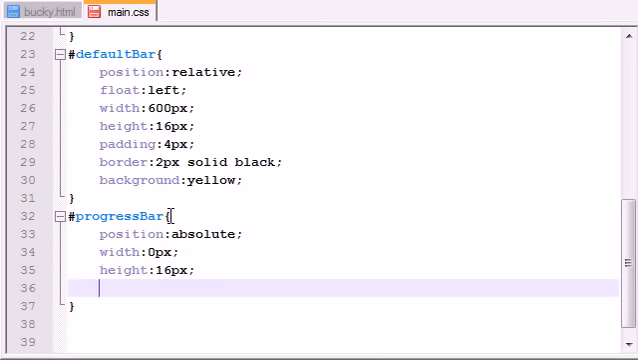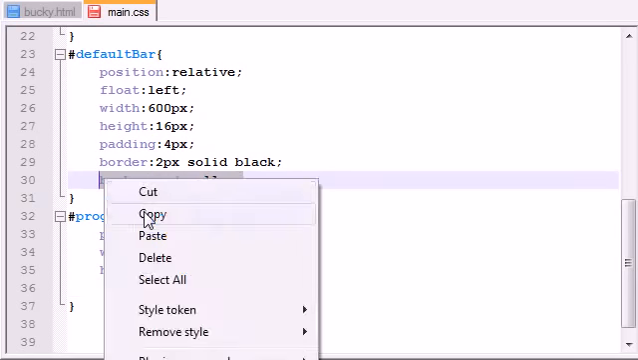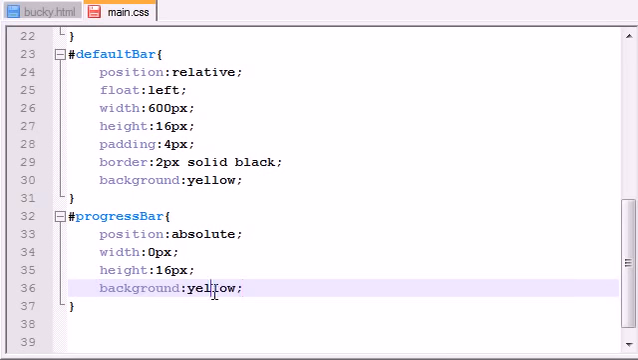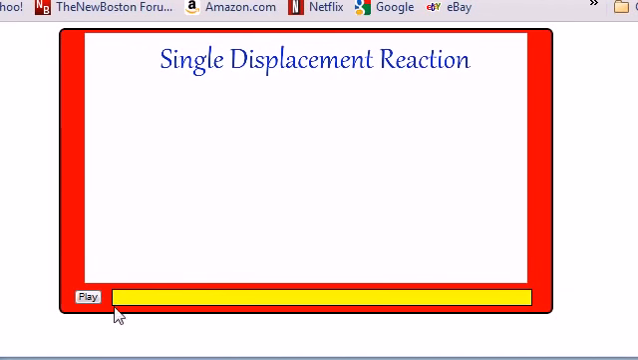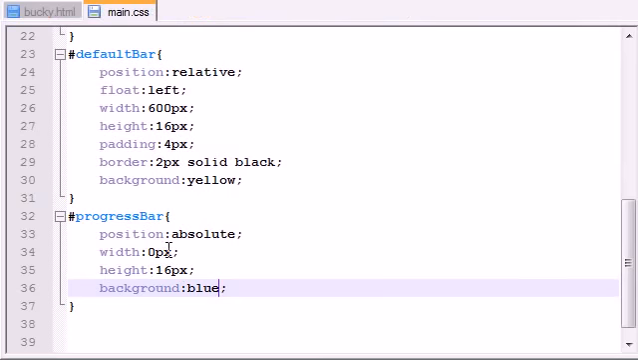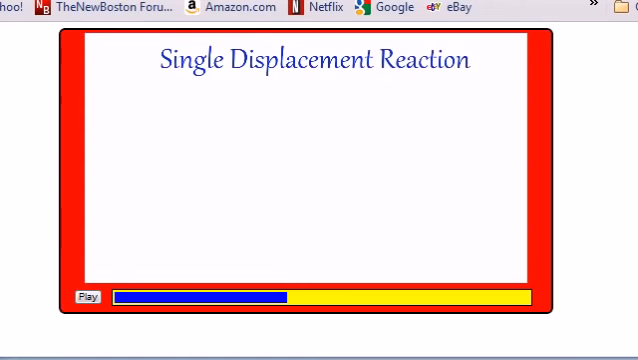I'm going to do something later on and you guys can see what's going on. But after this, you want to give it a background different than your default bar. So go ahead and copy this, and instead of yellow, give it a background like blue or something. Now, if you just save it right now and refresh, nothing happens. Why is that? Because it has no width whatsoever. However, go ahead and change this to like 250 and refresh and check it out. As you can see, we got a bar that's 250 wide.